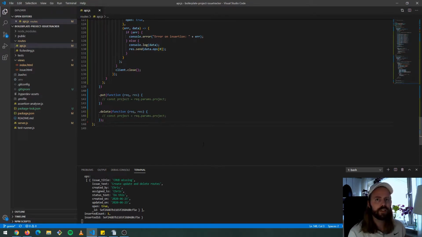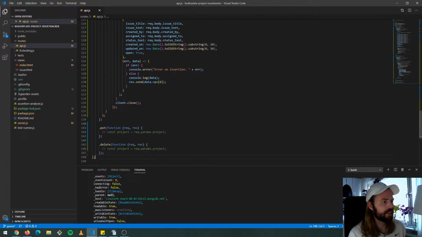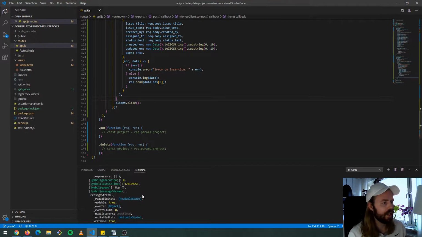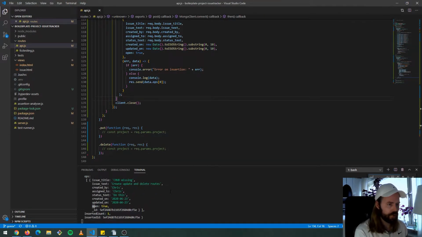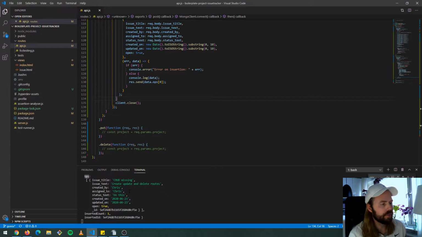Alright, let's continue. I forgot something in the last part, and that's that I was going to show what this is. If we just go for an OPS here, you can see that we have a lot of stuff in the data, and we really don't want to show all of this. We just want to show whatever is in here, and that's OPS. And OPS is actually an array as well. That's why we have OPS 0.